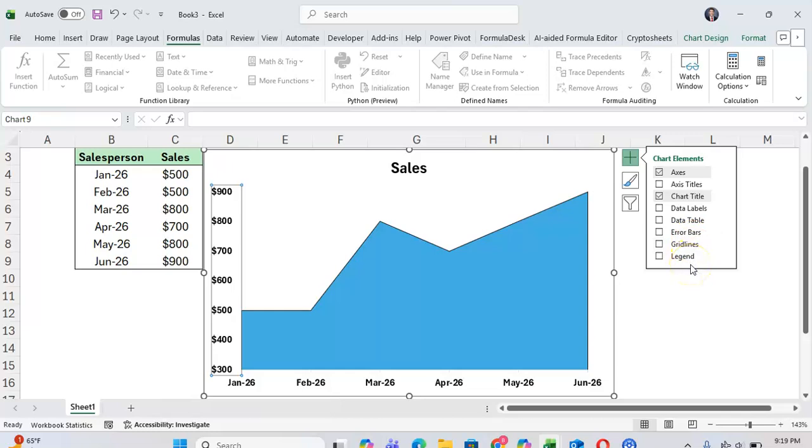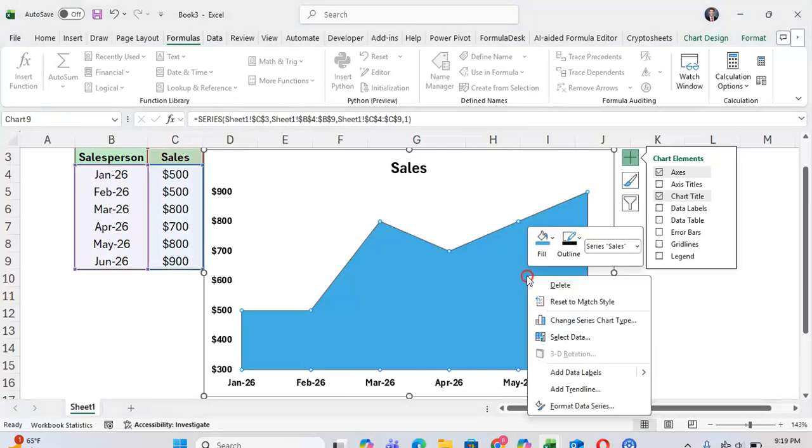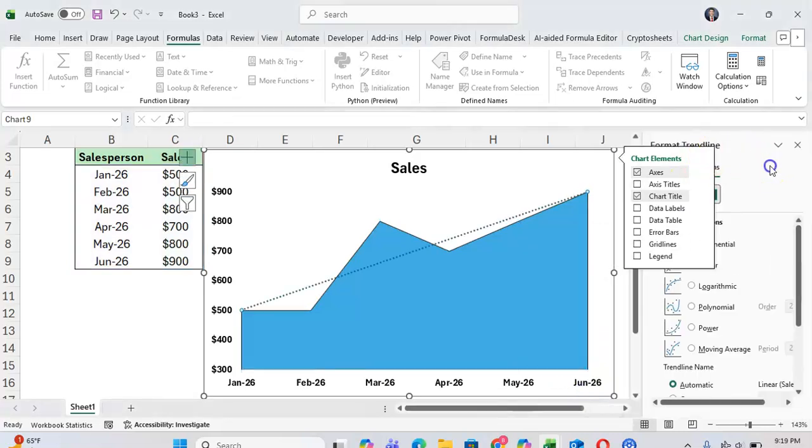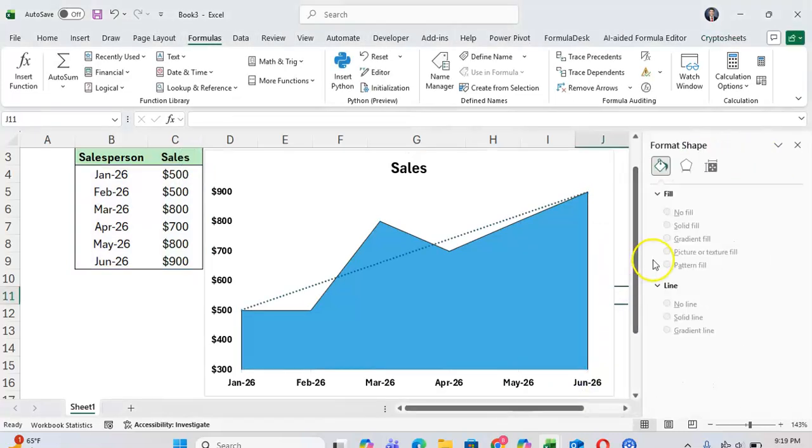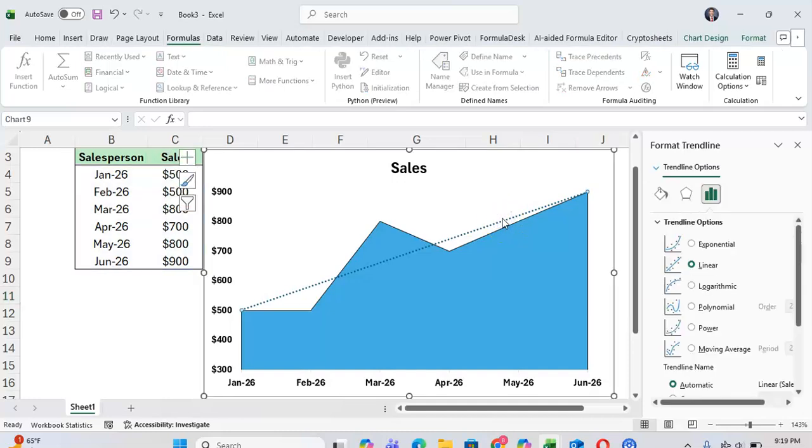But to add a trend line, there's actually a bit of a workaround where you can click on the data series in the area chart, right click on it, and you're going to see an option pop up called Add Trend Line. Here you can click on Add Trend Line, and you can adjust the trend line settings as you normally would in other trend lines for different charts.